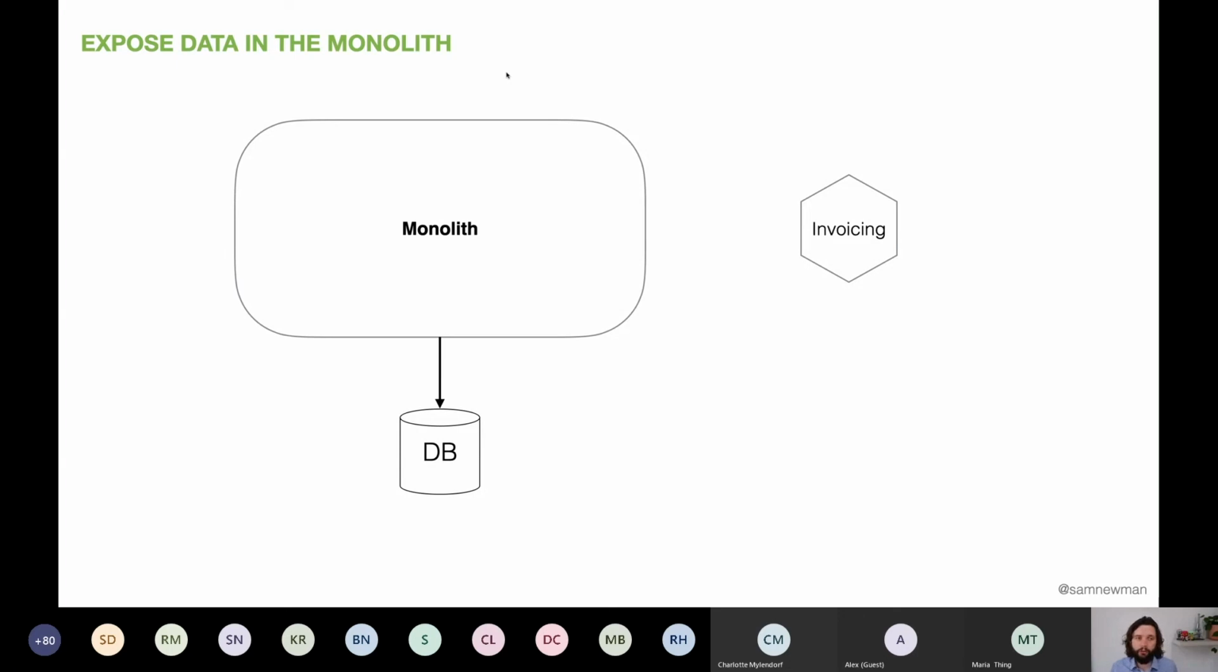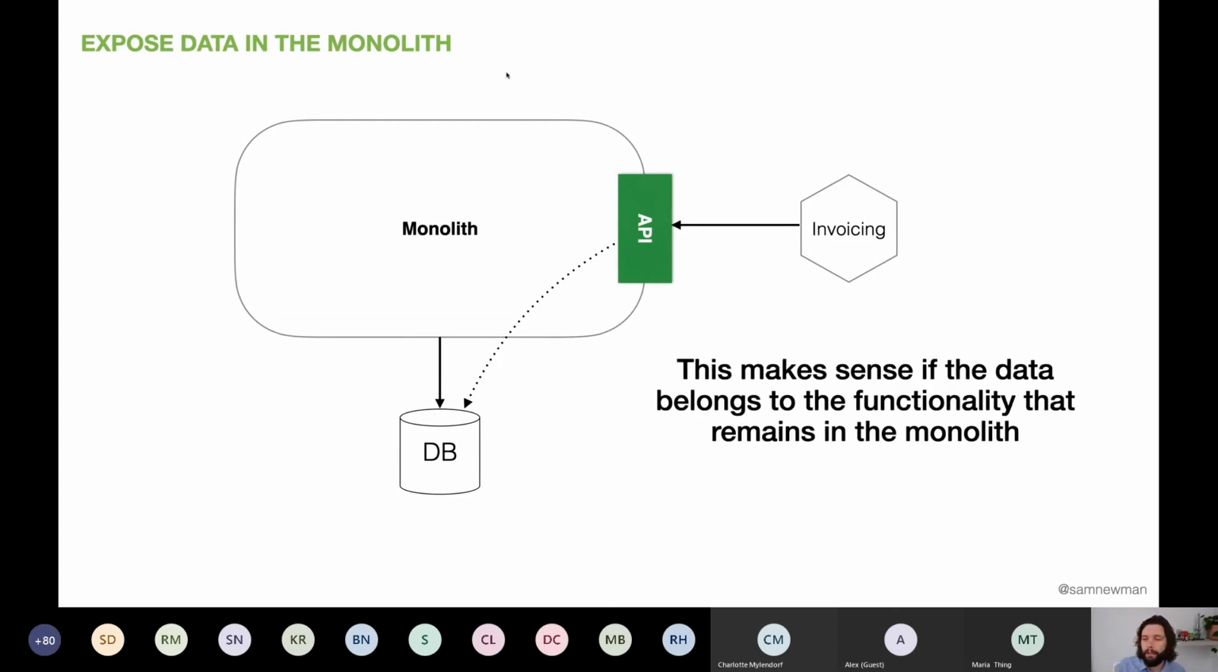If the data, in this situation the invoicing service wants, is, say, order-related data, it should go to the monolith to fetch the order-related data. Orders are still managed by the monolithic system. So expose the information the invoicing service needs via some kind of service interface, in this example here, a REST-based API.